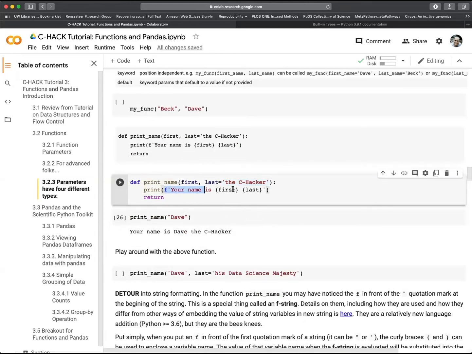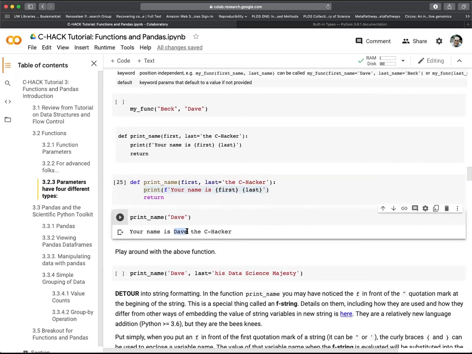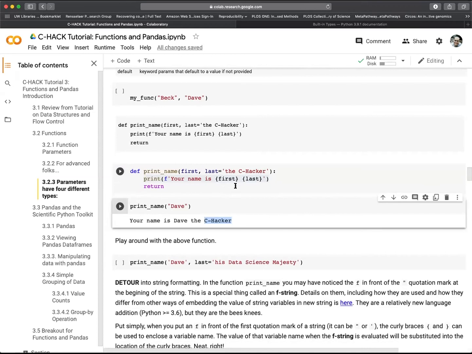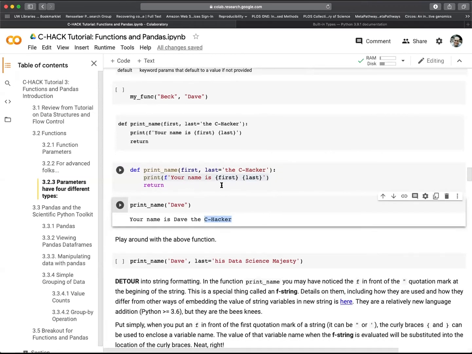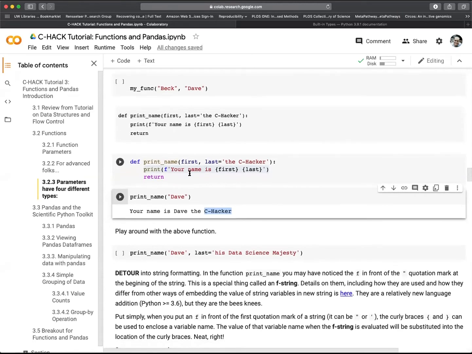And then again, I didn't spend a lot of time talking about this yesterday, but quickly, when you have the F preceding a string and then in curly braces, a variable name, that's what gets substituted in here. So that's how this formatting here ends up with my first value here and then last value here. There was a great link in yesterday's tutorial about how F strings work, and I'll refer you back to that. But you can probably play with them and figure it out pretty quickly.